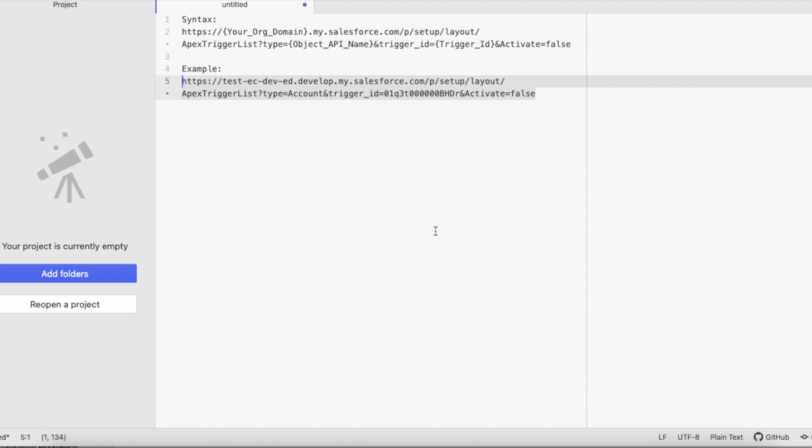Please check the video description. I have shared my blog post. From my blog post, you can get this sample syntax and example. You can modify as per your trigger type and trigger ID, and then you should be able to deactivate or inactivate a trigger without any deployment or without any modification in Salesforce setup.